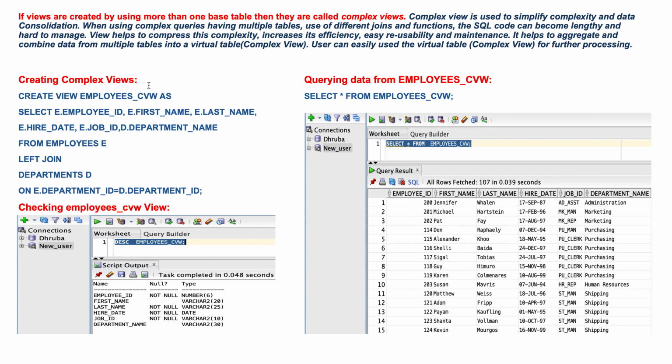In this example, I have taken two tables. One is employees, the next one is department. I am going to create a complex view which includes a few columns from the employees table and one column from the department table. For example, here I am creating a complex view: create view, view name that is employees_CVW as, which is a complex view.